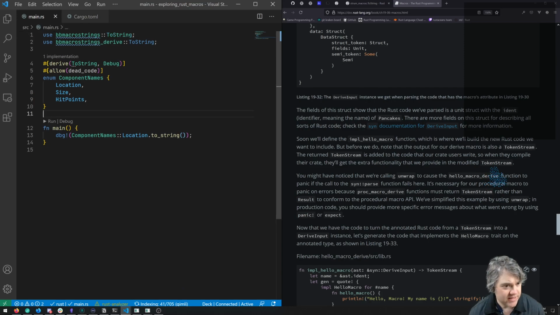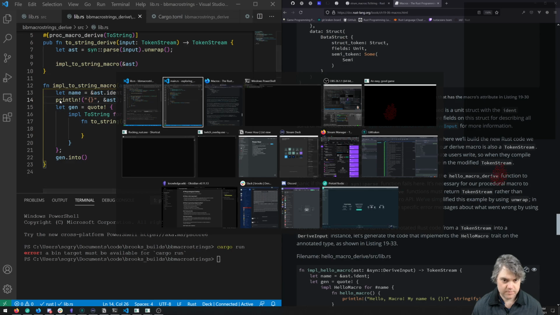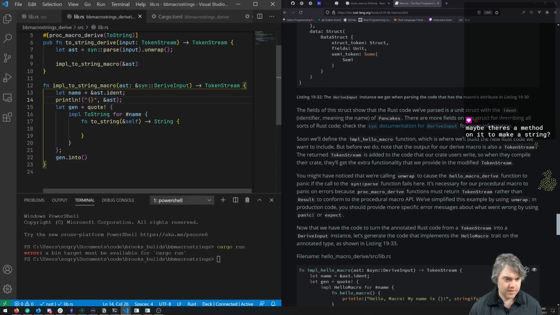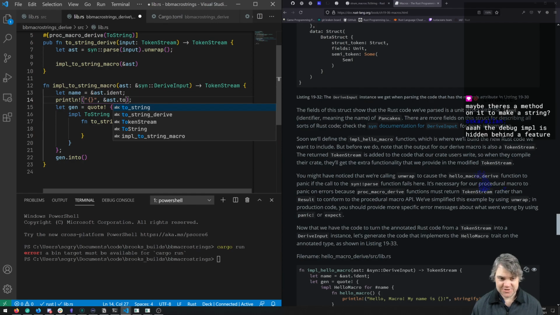Does it implement Display? Can I just println it? No, okay, so it doesn't have Display either. Maybe there's a method on it to make it a string. Oh, well, maybe, but I could try to string it. So you're no help, Rust Analyzer. Let's try a toString.